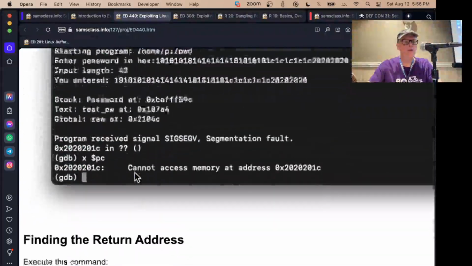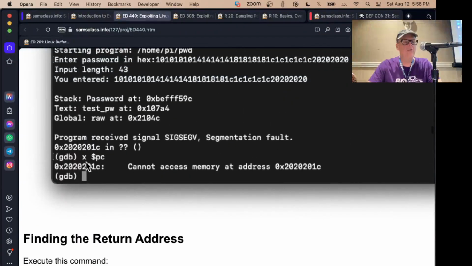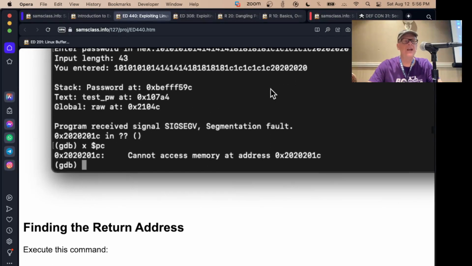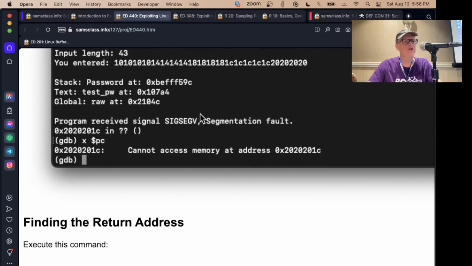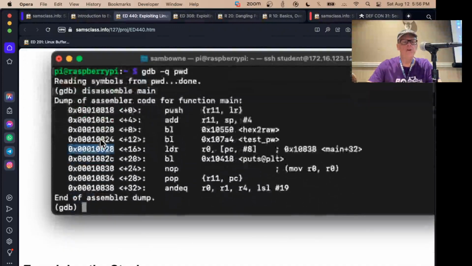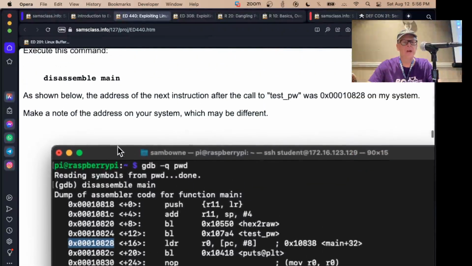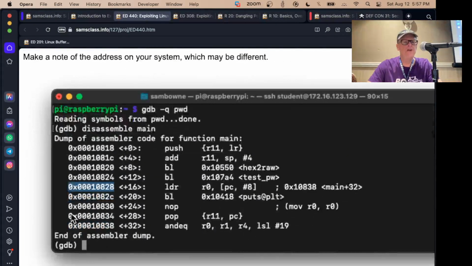Now you can view the overflow, and it overflows with 202021C. So here it is, 202021C. That's the data that ended up in the instruction pointer, which is called the program counter in ARM. So you can find the return address, and you can see it here. 10828 is the actual next return address after the call to test PW in disassembly. So that's where it is.